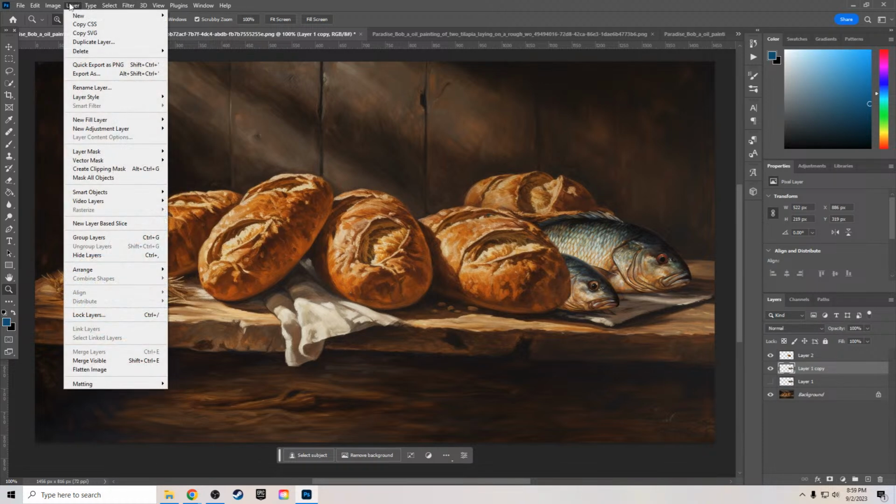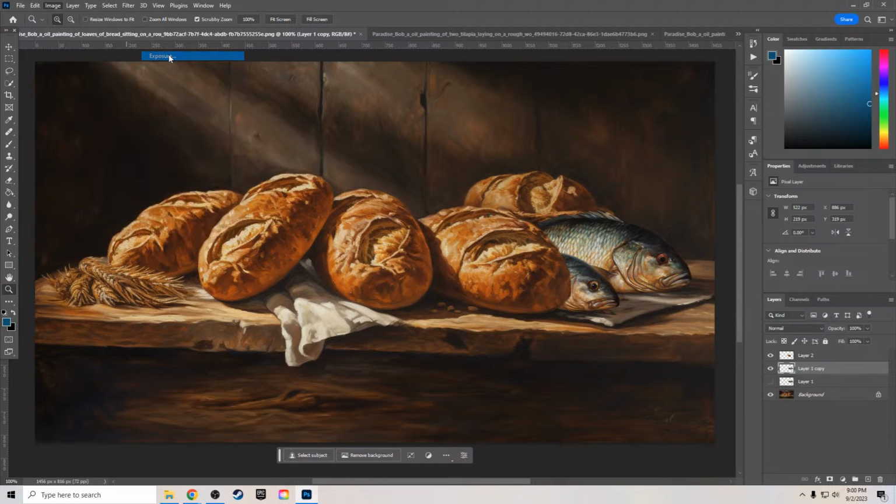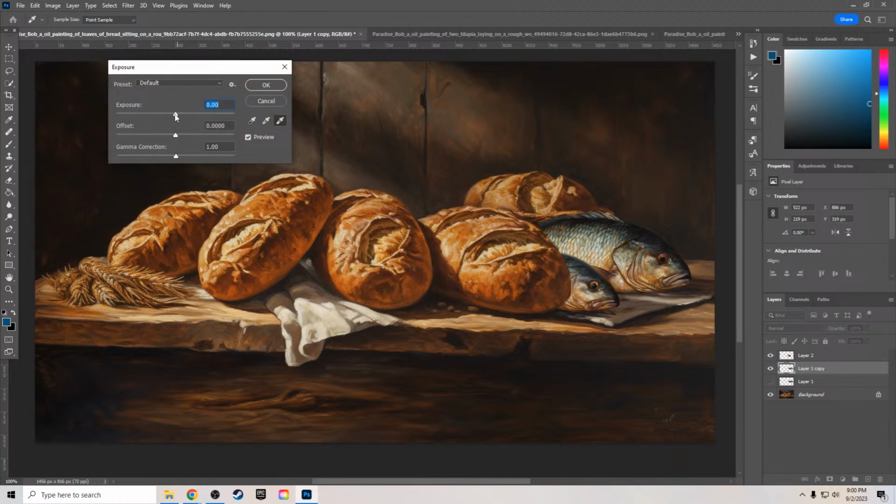So, adjustments. What do I need to do to this? I feel like the exposure needs to come down a little bit on these fish. See, I'm just affecting the fish and nothing else. Yeah.